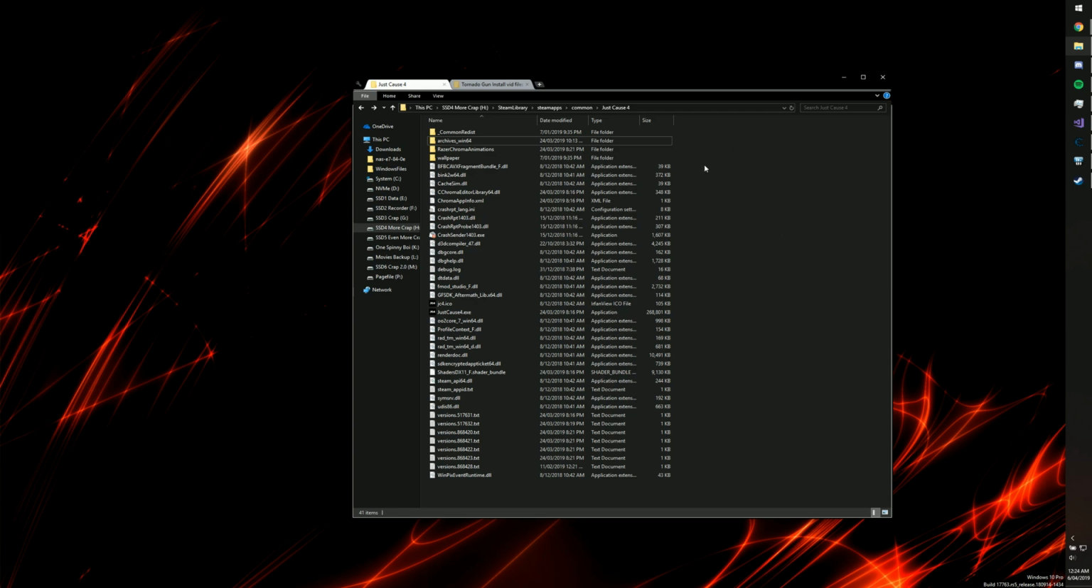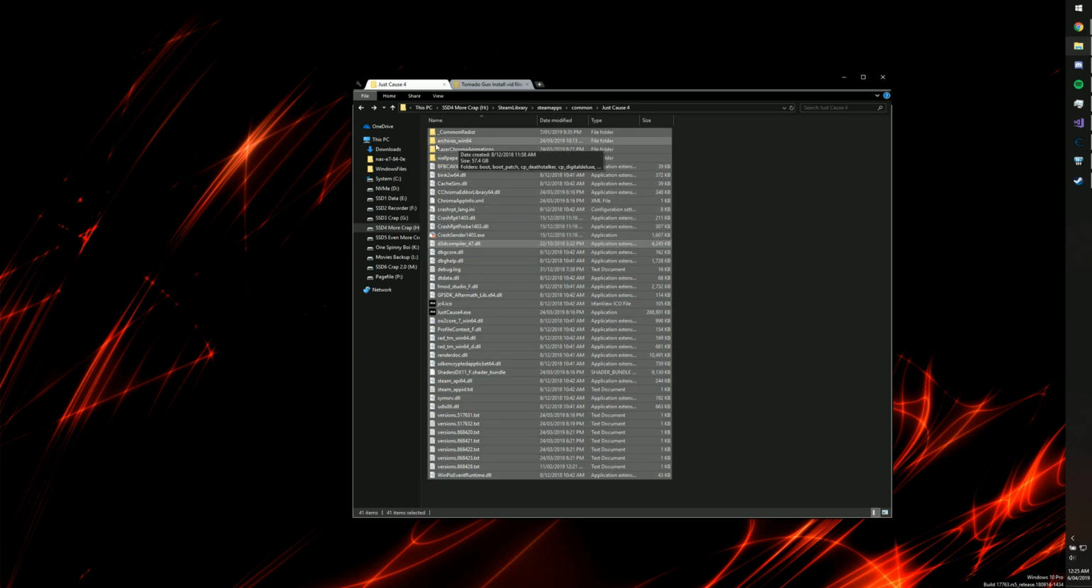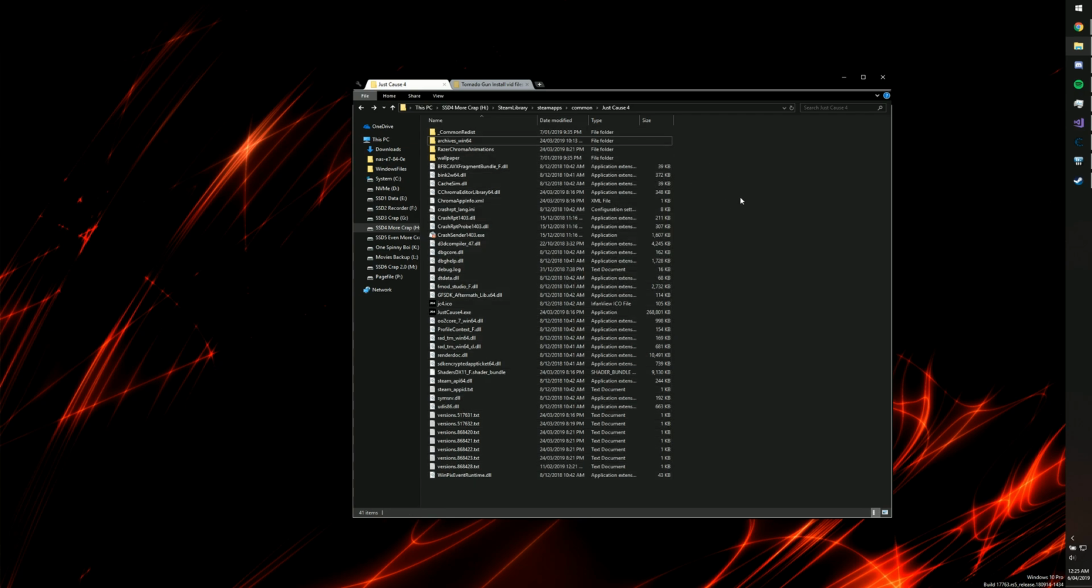To start out with, you're going to want a clean JC4 folder. If it's clean, it should look like what I've got here. If it doesn't, the easiest way to get back to clean is to select everything but the archives Win64 directory and delete it, then verify the files in Steam. Doing this will cut your download size to around 500 megabytes compared to 60 gigabytes for reinstalling the game.